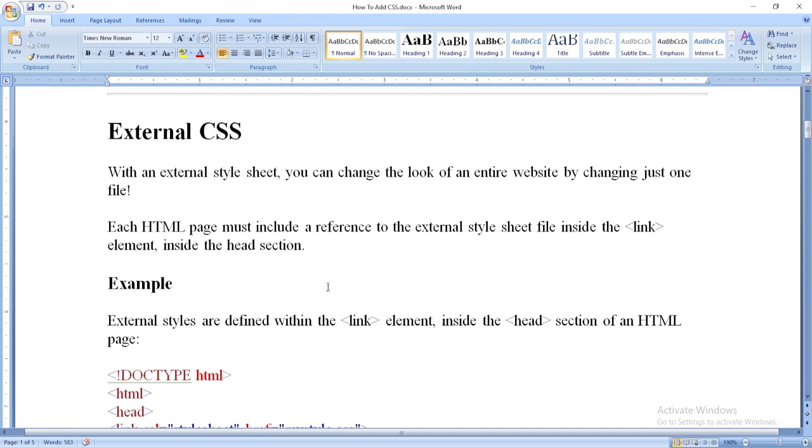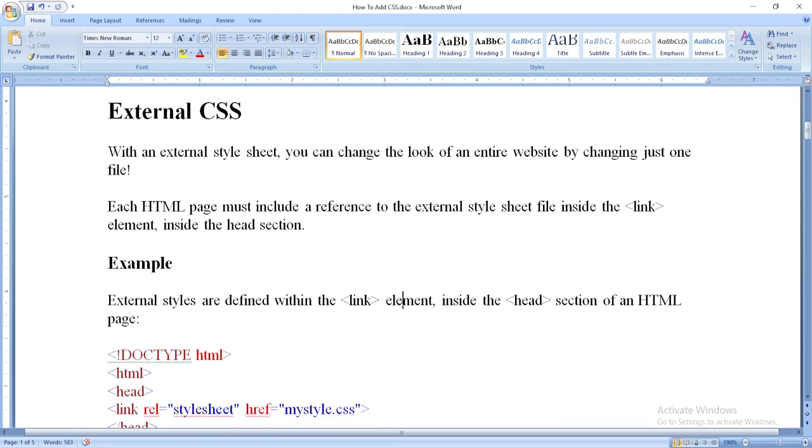Each HTML page must include a reference to the external style sheet file inside the link element inside the head section. For example, external styles are defined within the link element inside the head section of your HTML page. So quickly, let me do that for you.